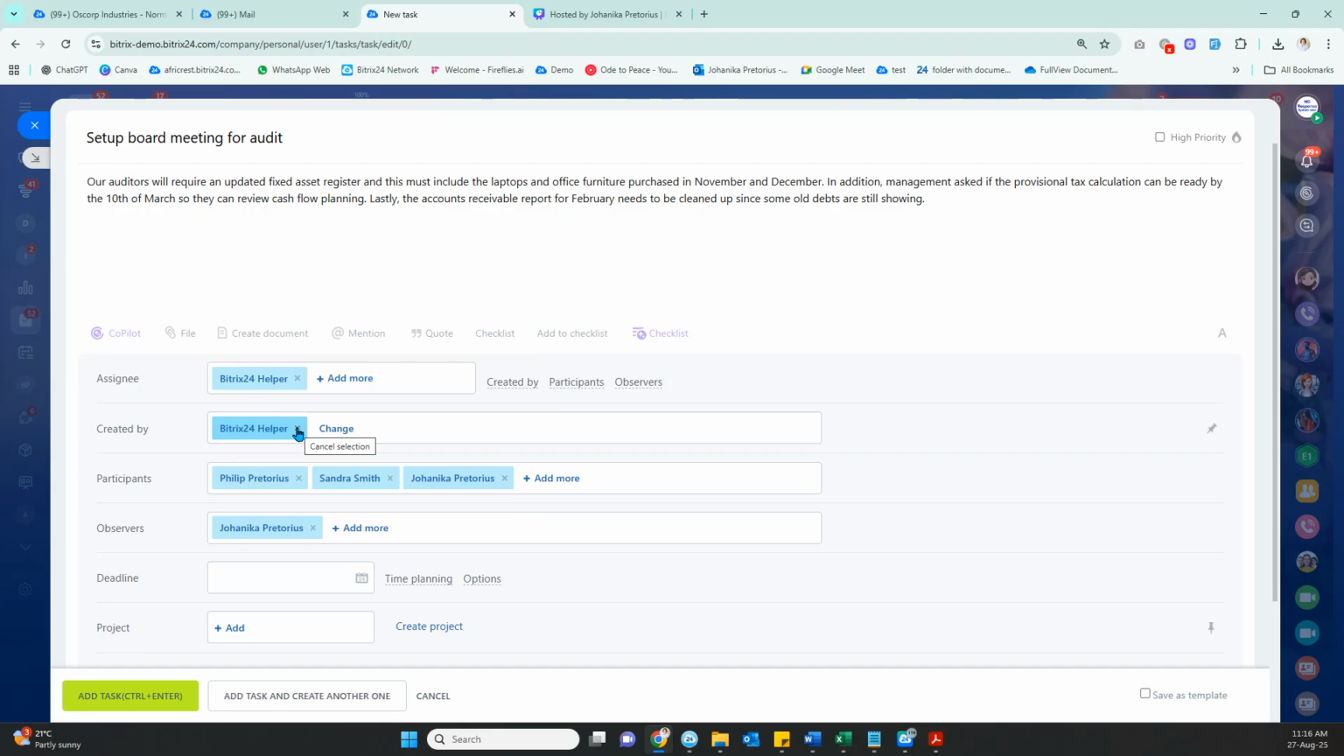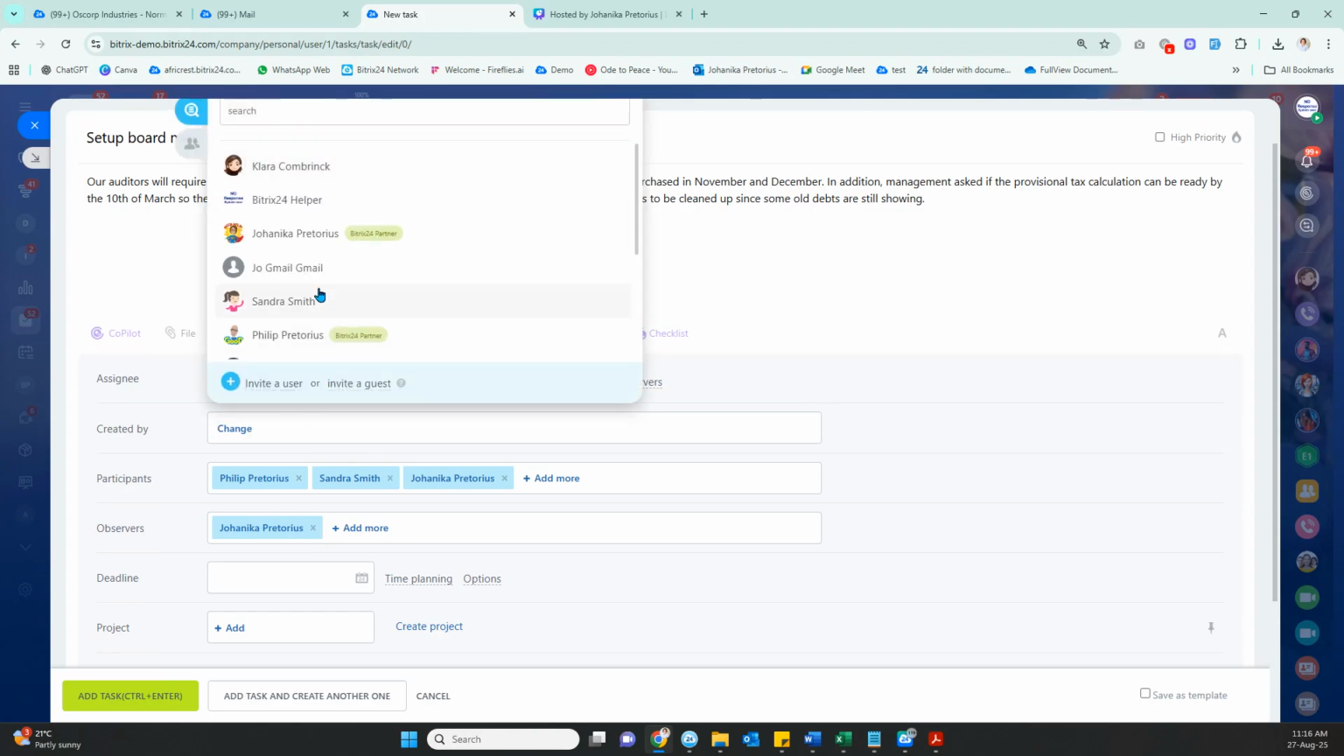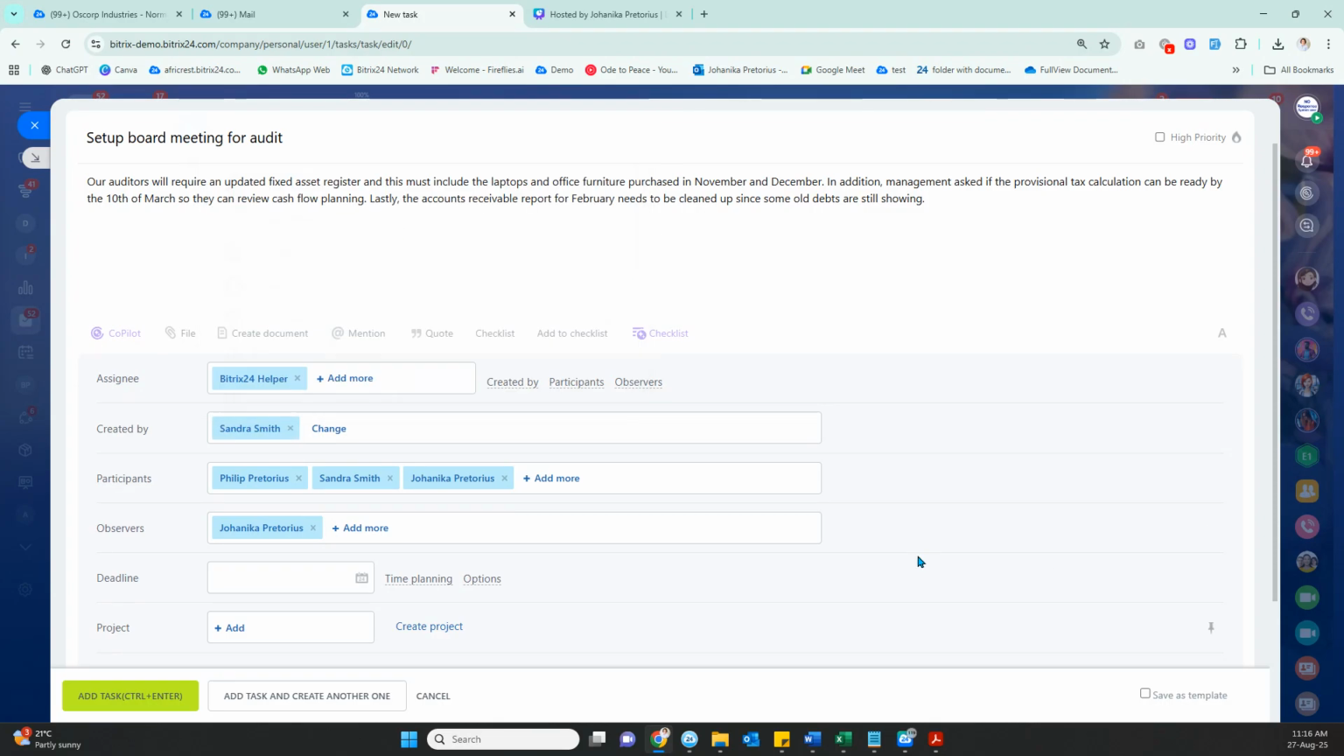If you have an assistant maybe that needs to assign tasks to a team based on what's planned, you can change this and create it on behalf of someone else. Very seldom have I seen people using it this way, but you have the option to do that. So that's the who I'm doing it for internally for the team and who's taking part in it.